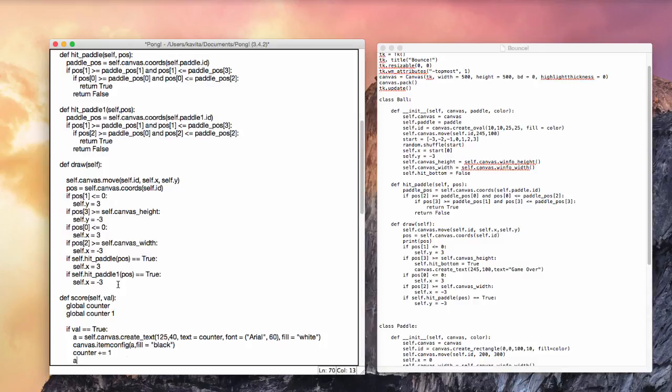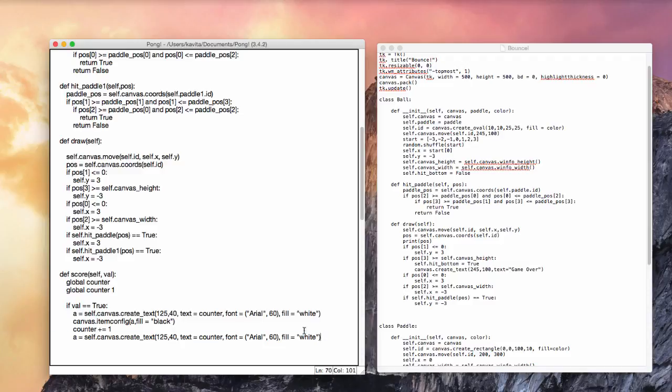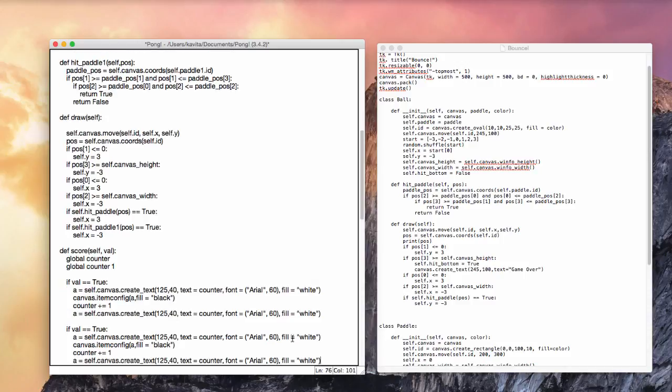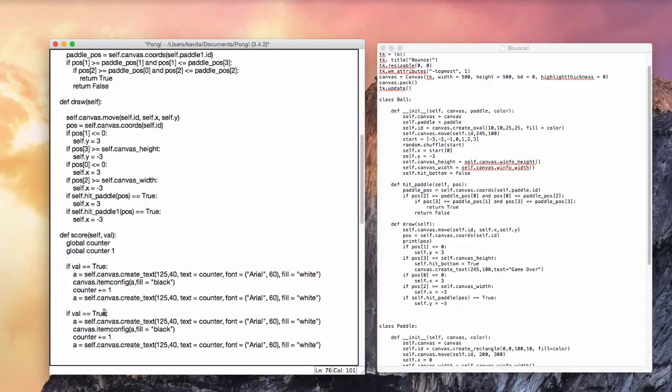And last but not least, let's copy this line. Command S. Then copy this whole thing, Command C, Command V. Now we're just going to say if value is equal to false. Let's change this, so it's going to be 375, 40 instead. Then text is going to be equal to counter1. Text is counter1, and this is 375.